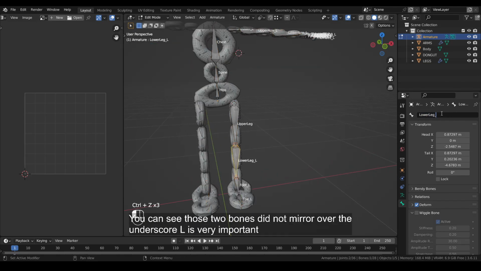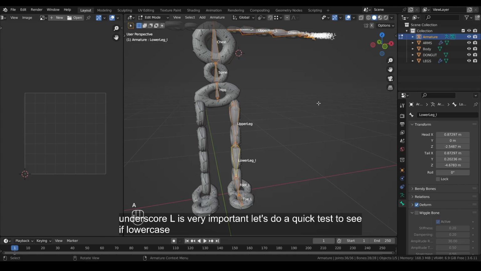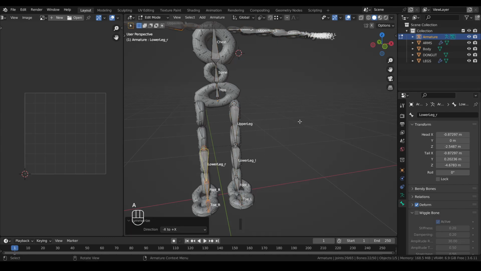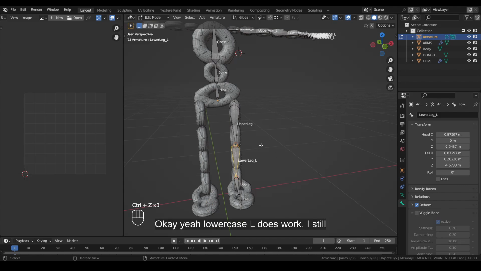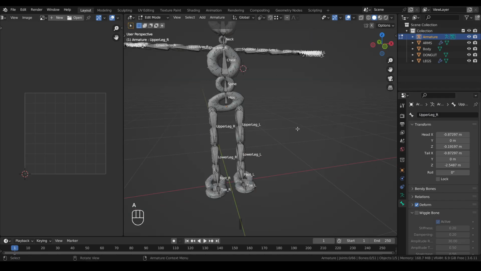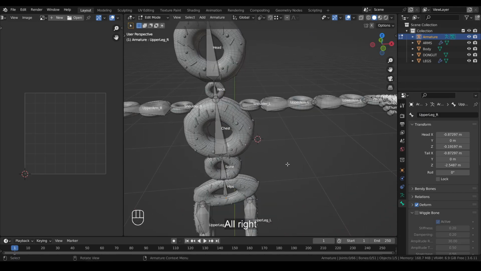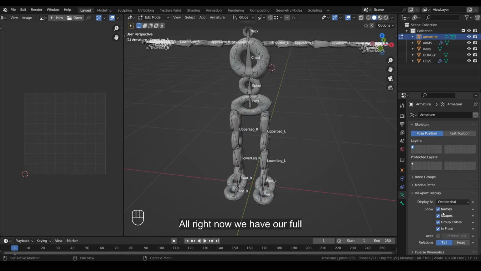Let's do a quick test to see if lowercase l works. Okay, yeah, lowercase l does work. I still like using uppercase L though. Just an OCD thing. Okay. Alright, now we have our full rig.